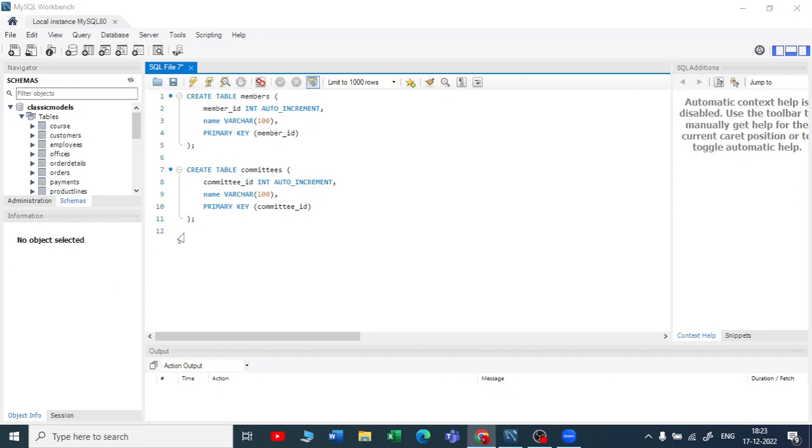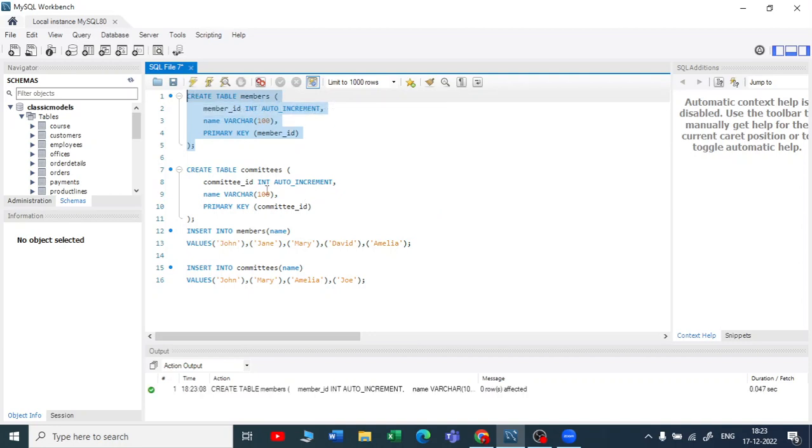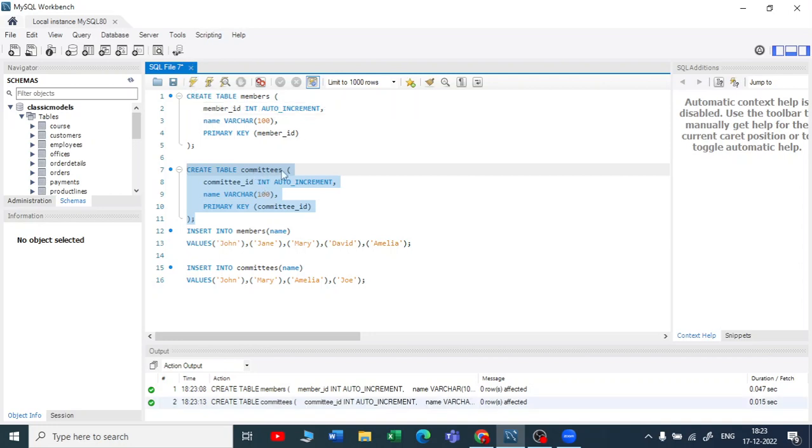So you copy the insert into also. So let me start running the first one, that is create a table called a members table. So members table will be created, and let me create a committee table also. So you can see in the members table we have member ID and the name and the primary key as a member ID, but it is auto incrementing. And the second table is a committee ID and name, and here the primary key is your committee ID.